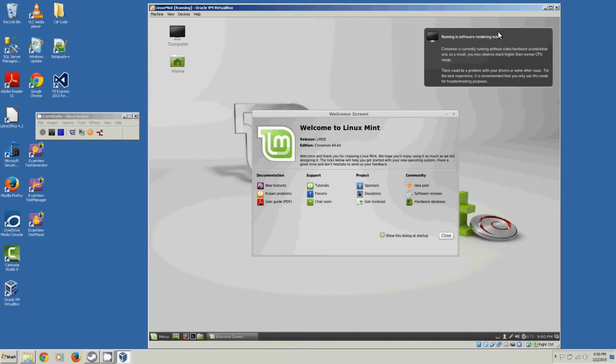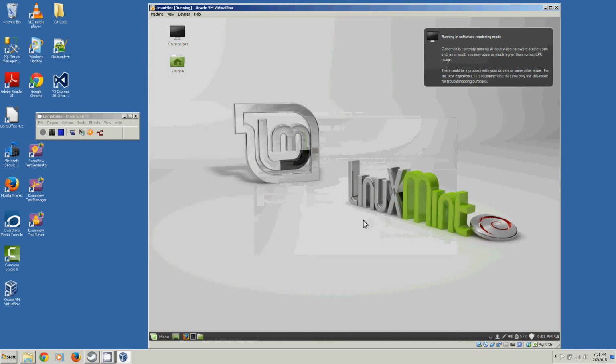Alright, we've still got this warning about the software rendering mode. I'm not going to worry too much about that. We've got a welcome screen here that lets us get some information about how to use the system. I'm going to close this. And when you're working along with the instructional videos, probably most of the stuff you're going to want to use this virtual machine for is going to be using the console interface or the command line.